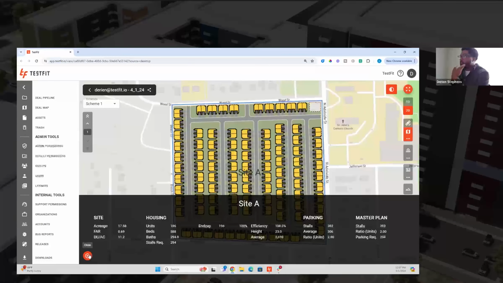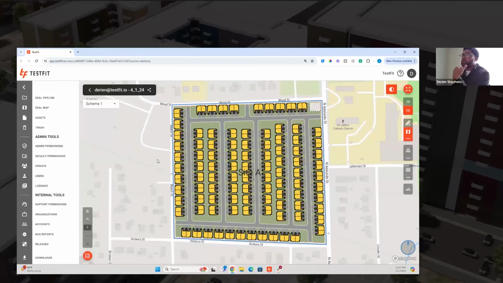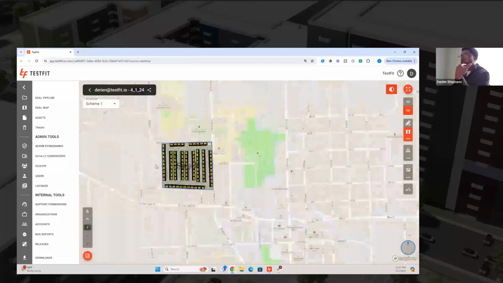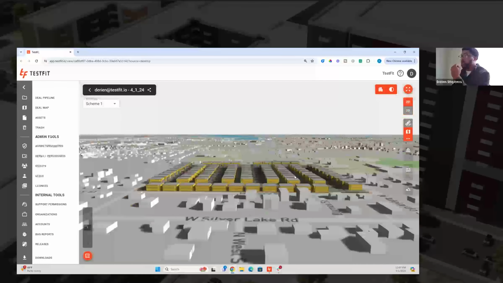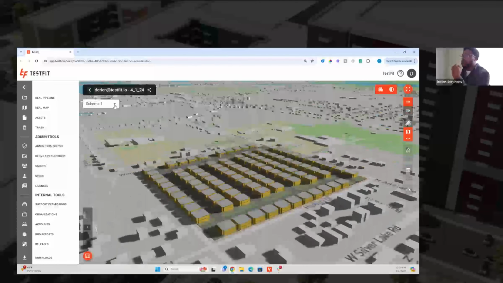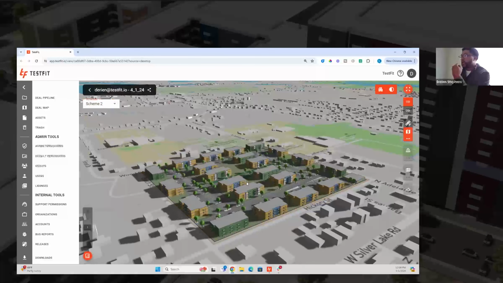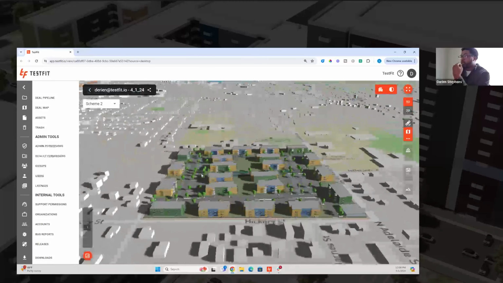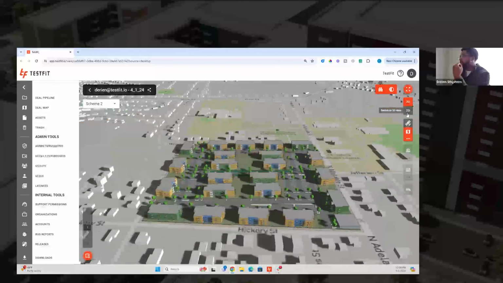And you can see that we have all of our stats from our deal displayed here. And I'm able to still see my deal in 3D or 2D. I can toggle in between to get different views of it. I can also switch between my schemes. So if I have multiple designs that I'm looking at, I can flip between those as well in the web.